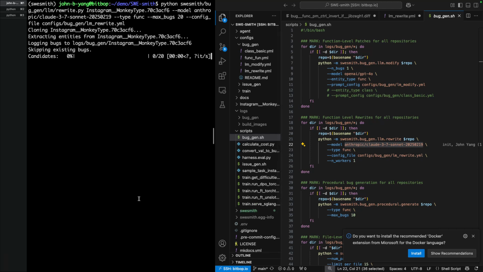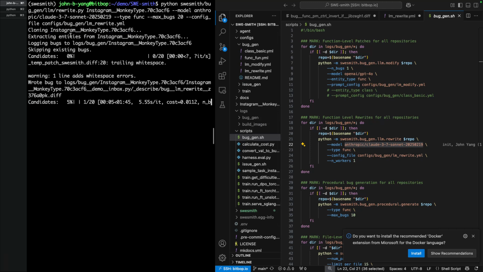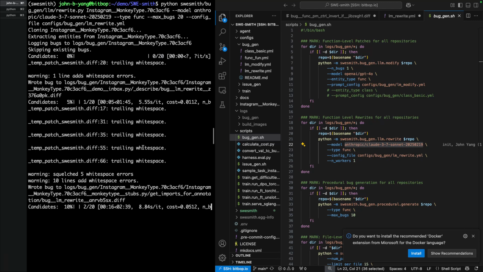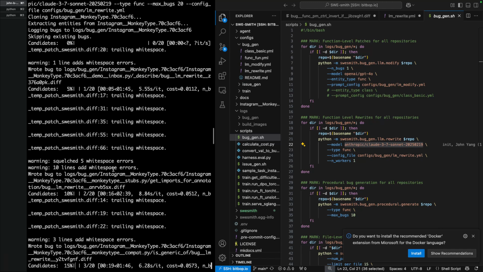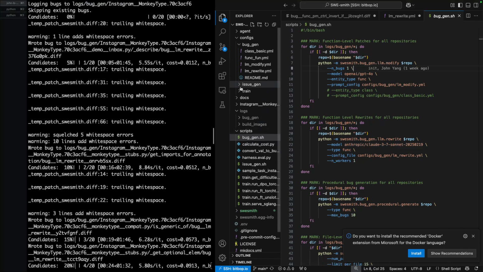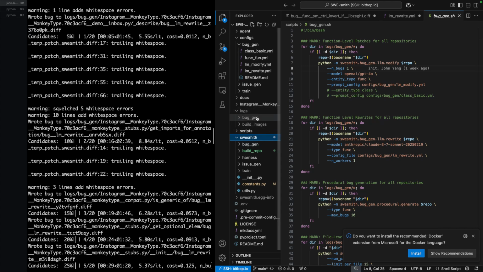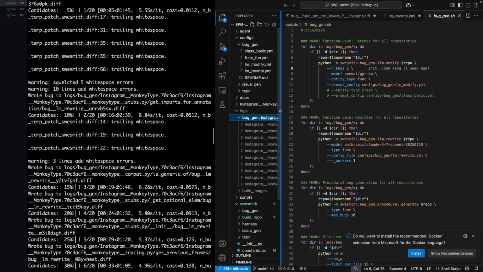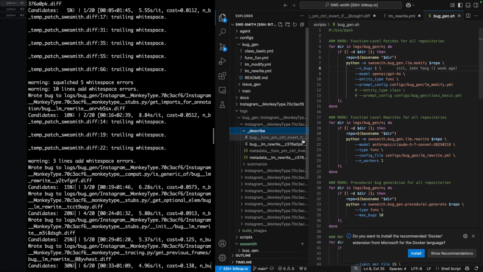Cool. Okay, so what's going on? It cloned the repository and extracted entities, in this case, just functions. It found 20 of them since we specified this max bugs limit, and now it's going to prompt Claude 3.7 to do rewrites of those functions. So again, anytime that you run any one of these bug gen techniques, the artifact is always going to be in the bug gen folder under the logs. So you can go here and look.